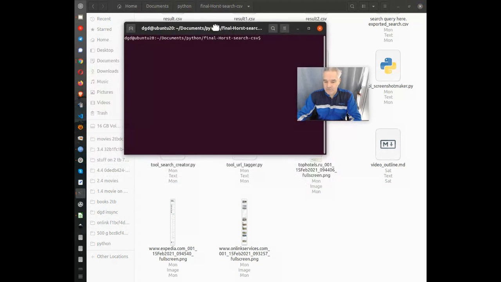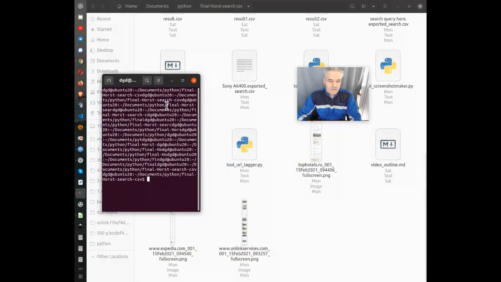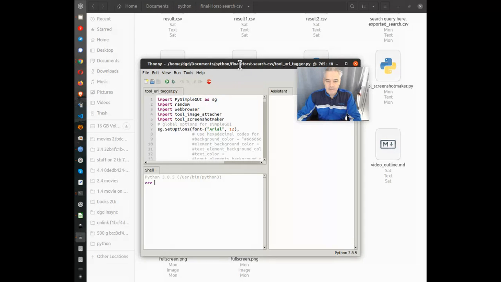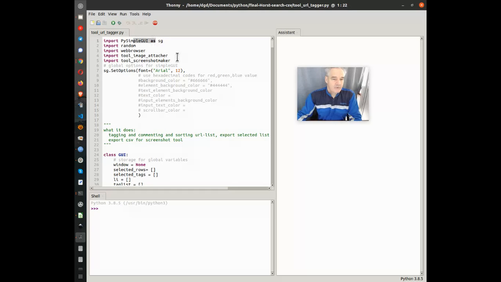Of course, I can just run this straight from Python 3, but I'm going to use an IDE called Thonny. And there's Thonny, and the tool is URL tagger, and it loads very nicely. So what we'll do here is we're using PySimpleGUI as the user interface, and we're going to go ahead and run it.